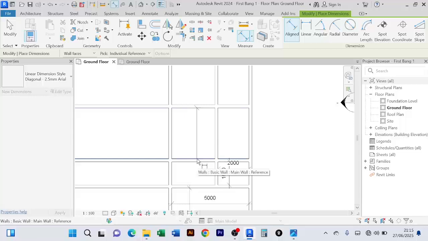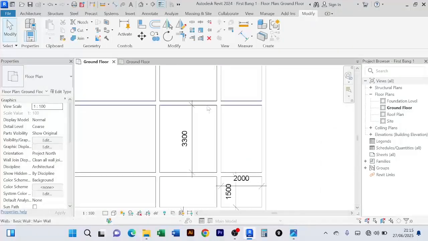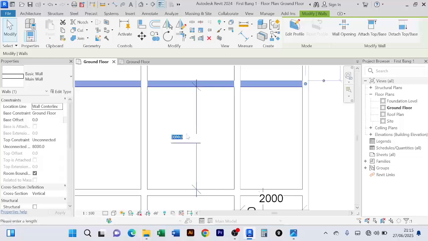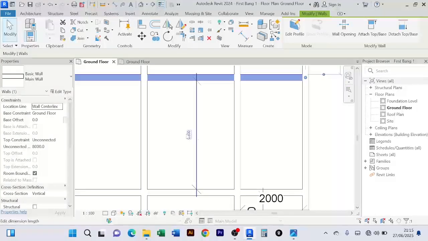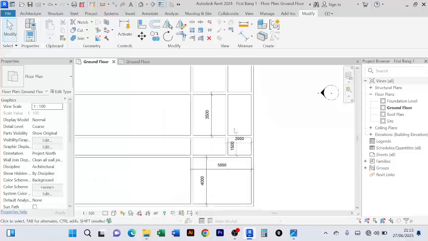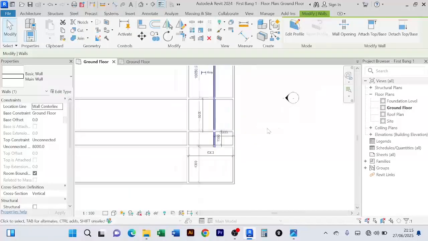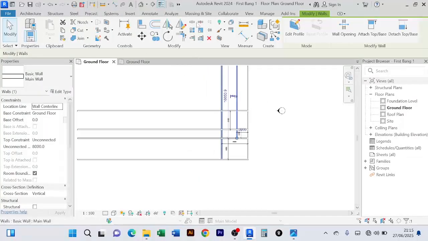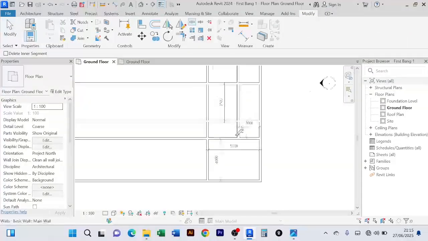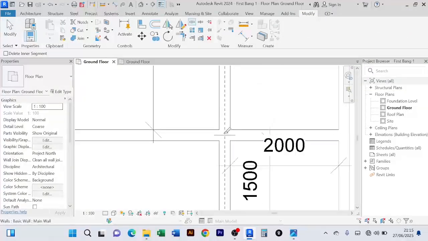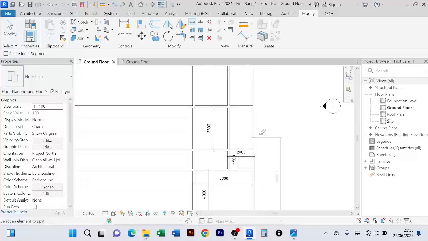I'll come to the align dimension tool. I'll measure this. I know it is not 3.5. I'll click on the new wall I created. I'll change this to 3.5, just like that. And then of course this one here we don't need. We shall come to the split tool, which is the SL or the split element. Then we shall split here, just like that.